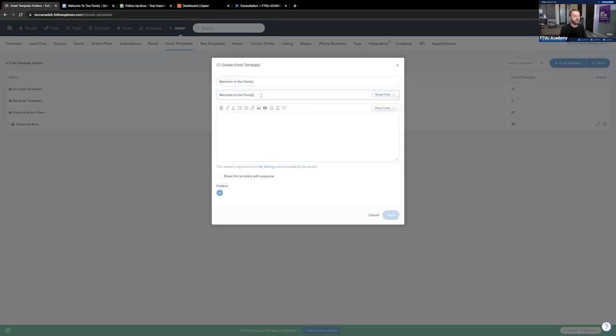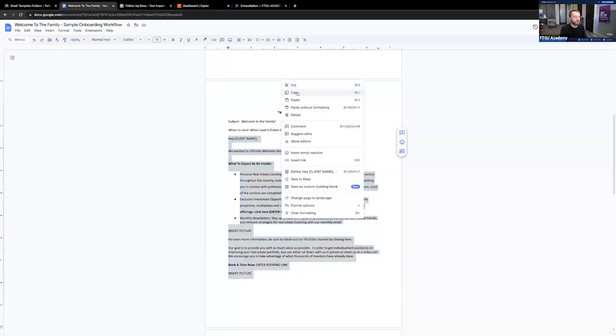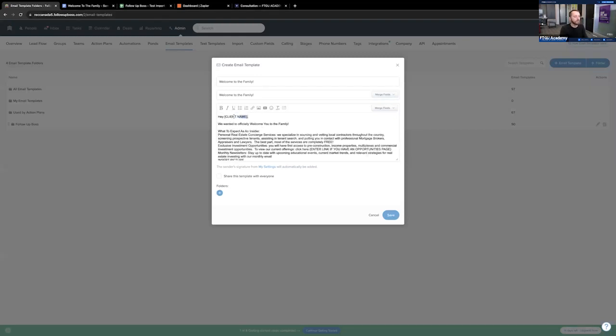So subject is on the top. I'm going to say welcome to the family. Next, I'm going to use the body of the text that's already written here. There's some formatting I'm going to switch, but where it says client name, I'm going to delete that. And I'm going to enter in a merge field. And I want to put their first name here. So I'm going to hit merge field, contact first name, welcome to the family, what to expect.